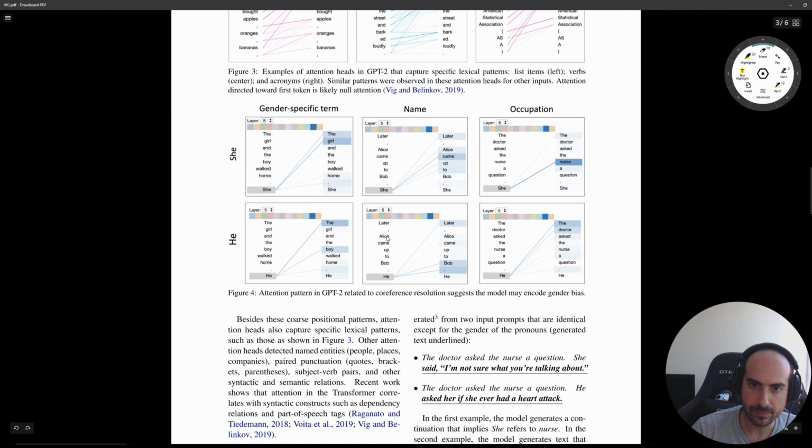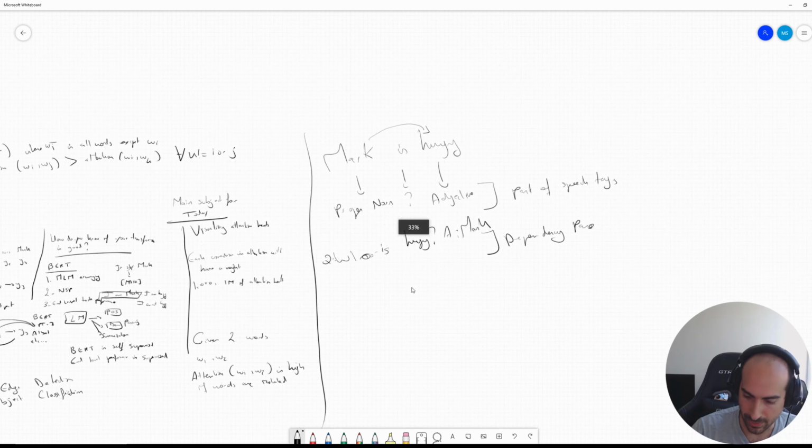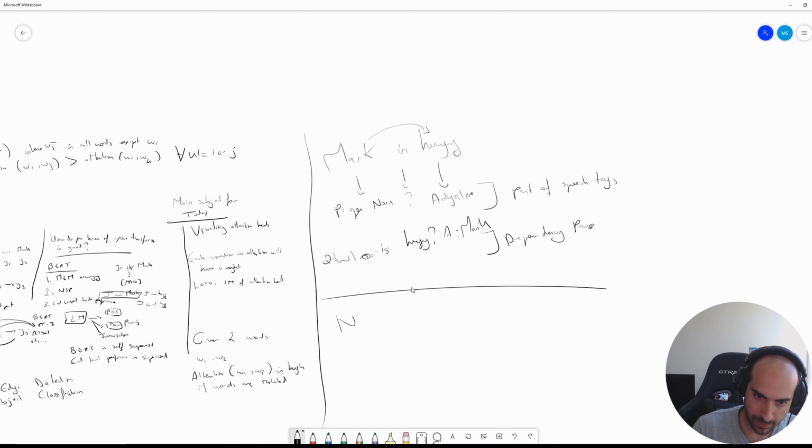So back to the paper. For example, here they notice that some layers are related to occupation, some layers are related to your name, and some layers are related to your gender. So the point here is that NLP has so many possible featurizers, and can you skip all of them with a large enough language model?